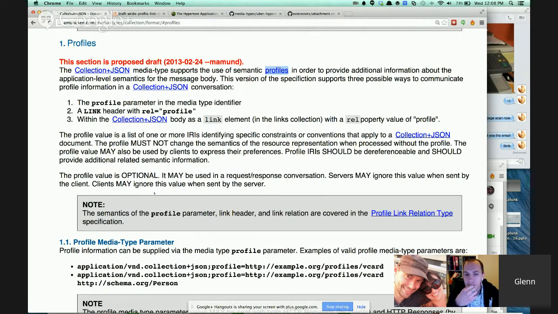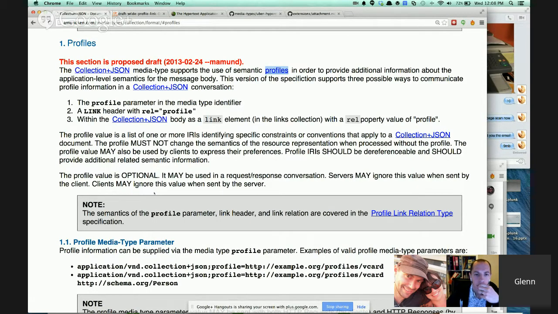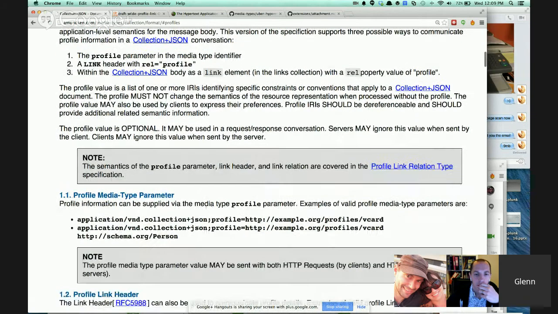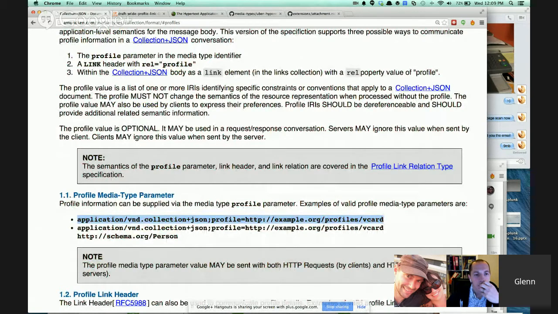Meaning you could return a content type and after it say semicolon, profile equals, Glenn's friends or Glenn's contacts or whatever. And once you do that, that profile can point you to a URL. So look here at this example. This says that I'm returning a collection JSON document, but actually I'm layering semantics of a vCard on top. So this now gives discoverability, where a client can actually be coded to say, okay, if I get this profile, I know how to deal with it.